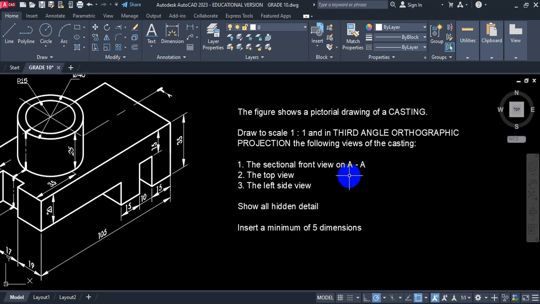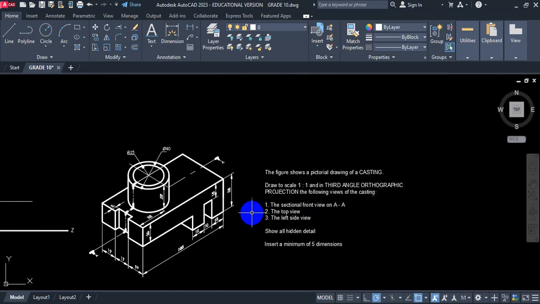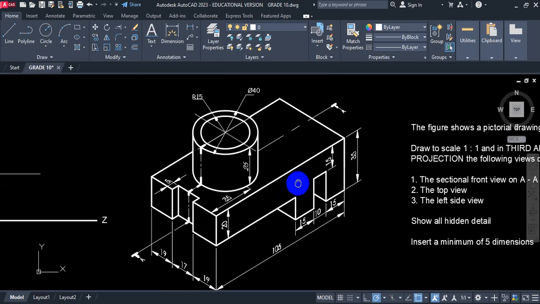Casting drawn in third angle orthographic projection. Three views are required for this question: sectional front view, the top view, and the left side view. They need the hidden detail and any 5 dimensions. This is a typical example that they're giving us.